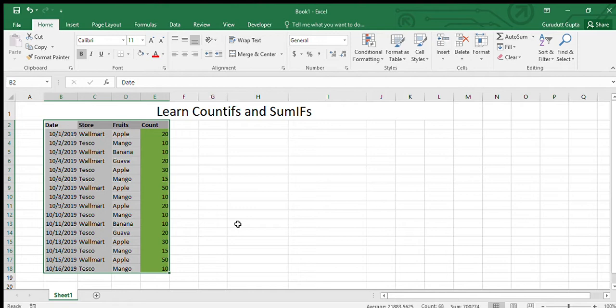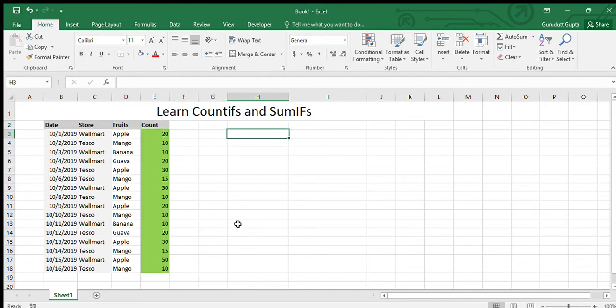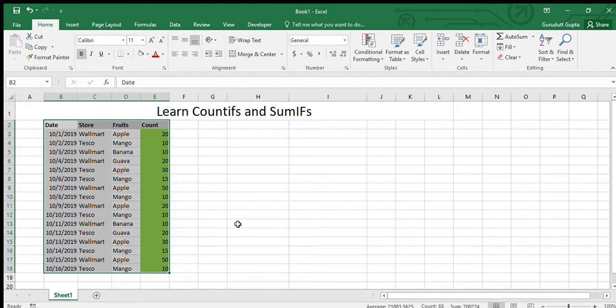In the last video, we talked about how to work with Countif and Sumif functions. In this video, we're going to talk about Countifs and Sumifs functions. Just to review, the Countif function counts a value in a given list. With this example, I'm going to explain Countif and Sumif, and again Countifs and Sumifs functions.